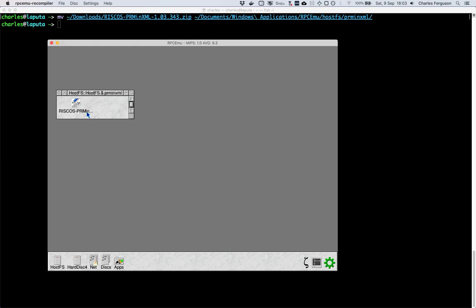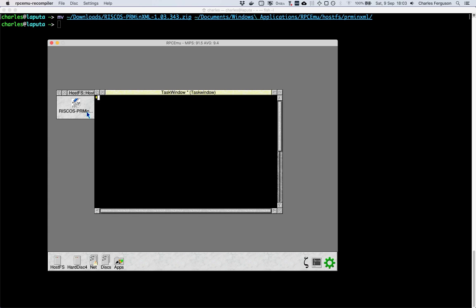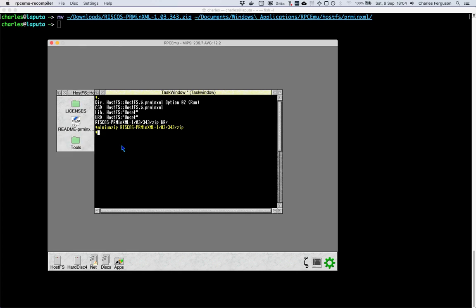So open a task window and select this directory. If I have a look in here, I can see the file. I want to unzip it, mini unzip RISC OS tab. There we go. That will take a moment or two, and then we can check. Yep, that looks like it's extracted some files.